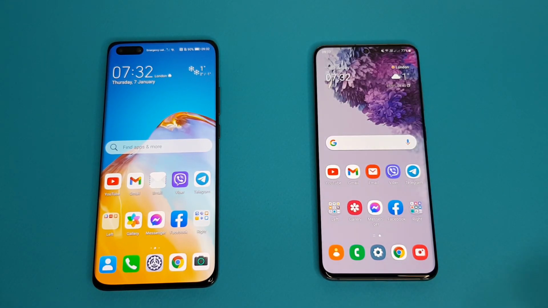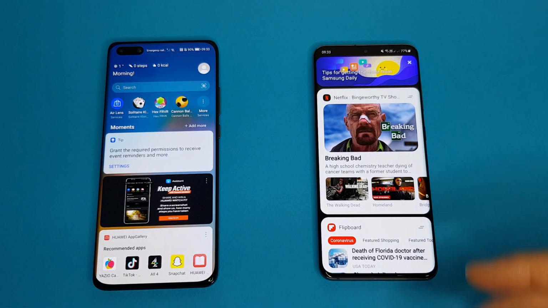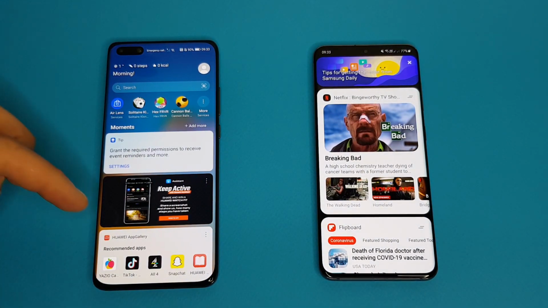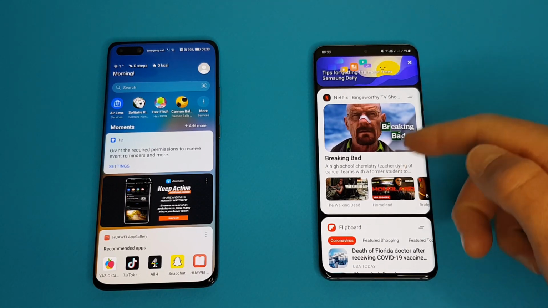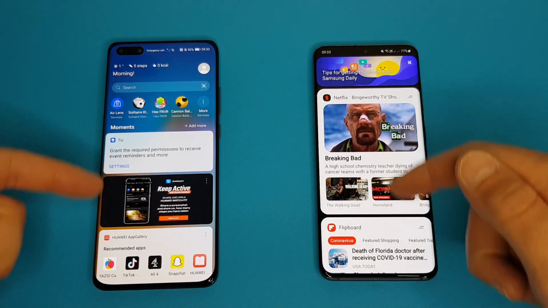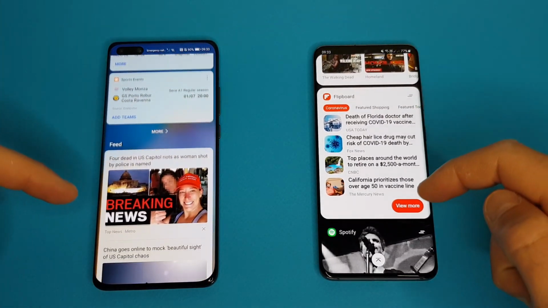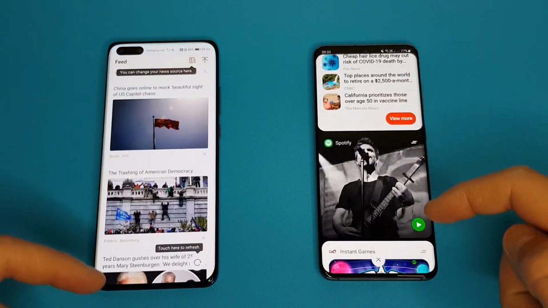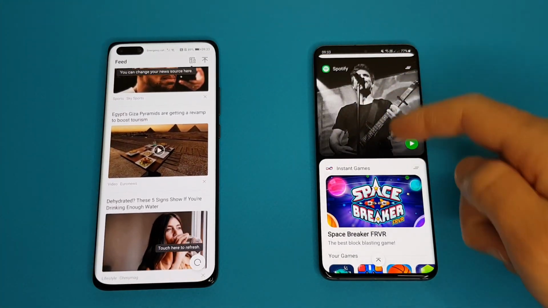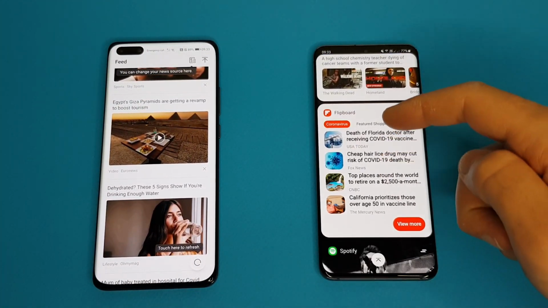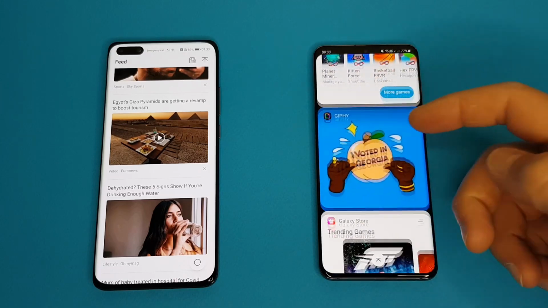On the home screen, something I want to show you. If you swipe like this, you can see what's the difference here. This is Huawei Assistant Today and this is Samsung Daily. And you can put here different cards with different preferences. Here you have Spotify, you have Flipboard and other things.